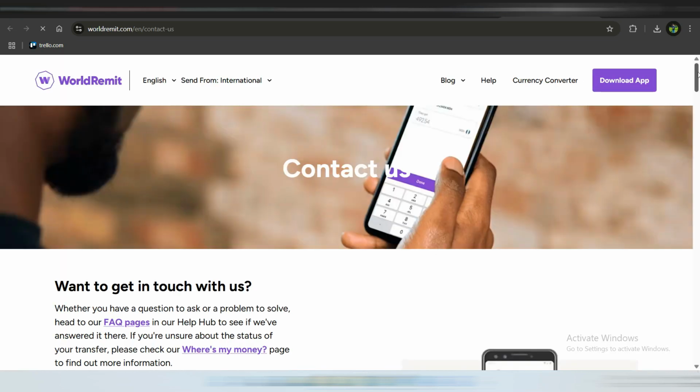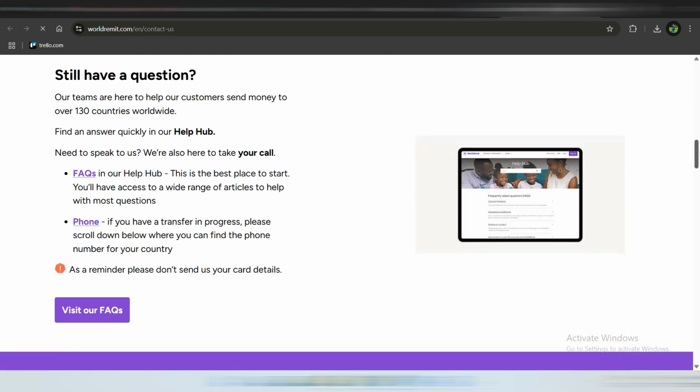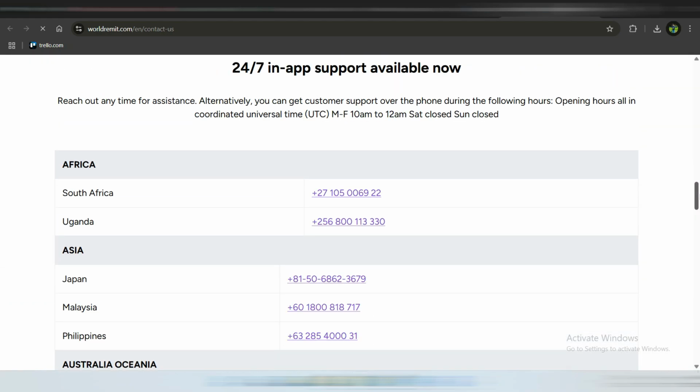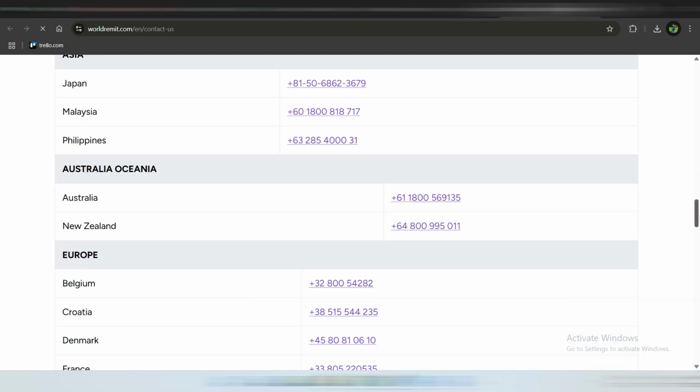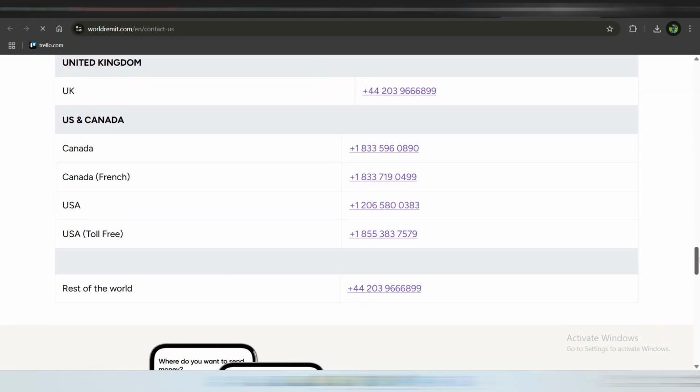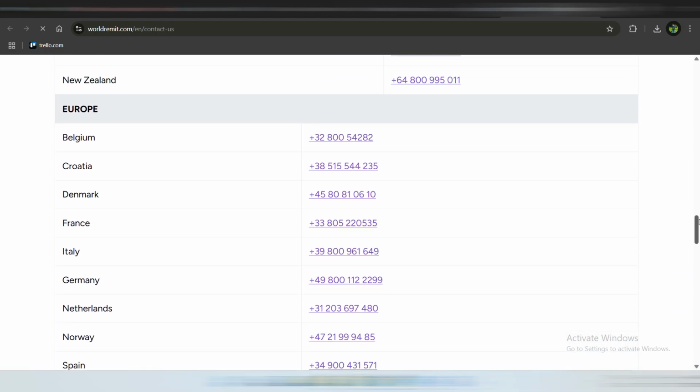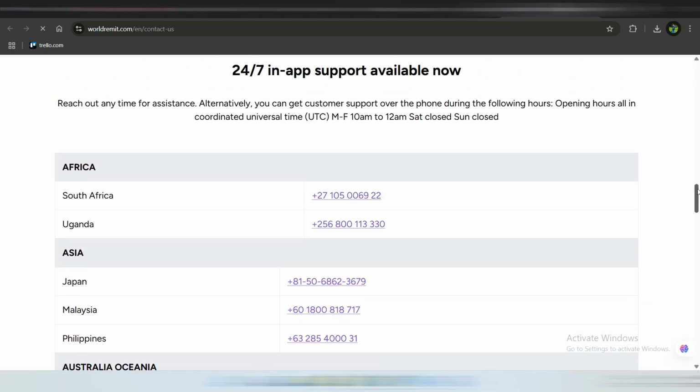Click on the Contact Us button within that page, and you'll be redirected to a support page where you'll find customer service numbers based on your region or country. Scroll through the list, find your country, and call the number provided. Let the representative know you'd like to permanently close your account.